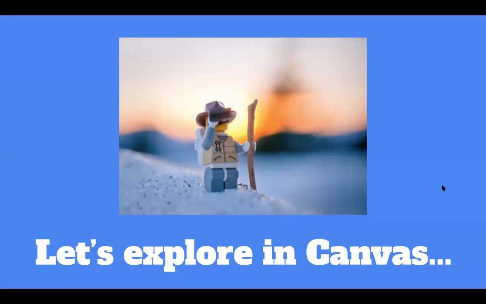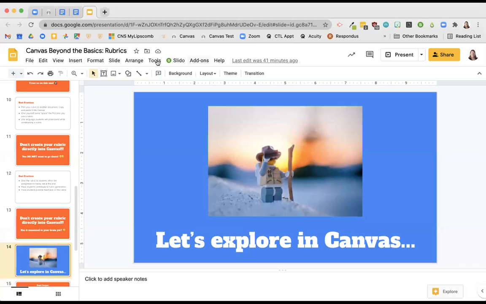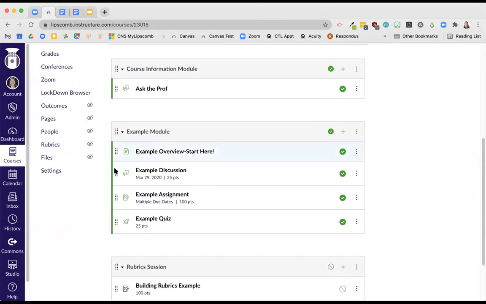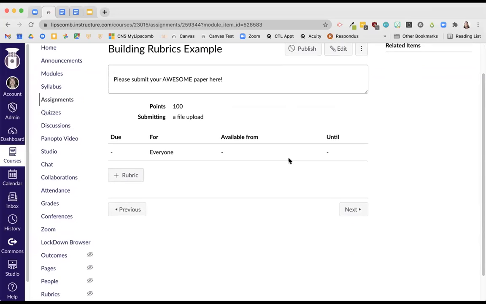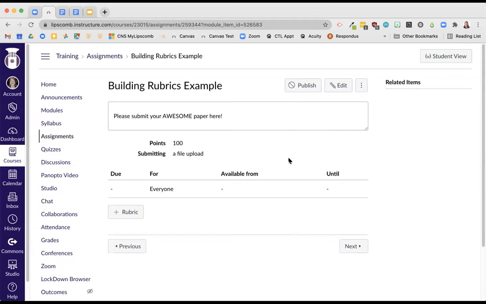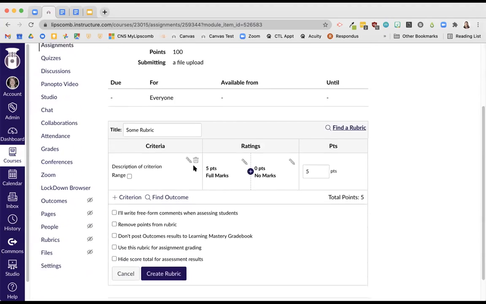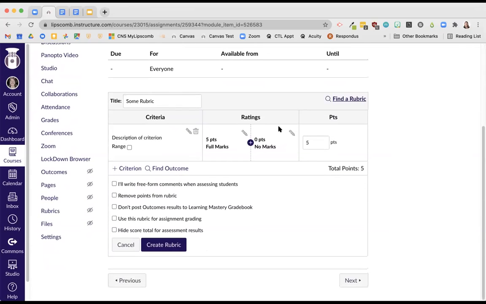So let's go and explore a little bit in Canvas. I've moved you all, so let's see if I can get to it. Okay. So we're going to start with just creating a rubric. And I know some of you have already used it. And if you all have any best practices that you want to share, feel free to jump in as well. So I always build my assignment first. And then once you build your assignment, you'll see the little plus rubric at the bottom. And this is where you're able to build out that rubric.